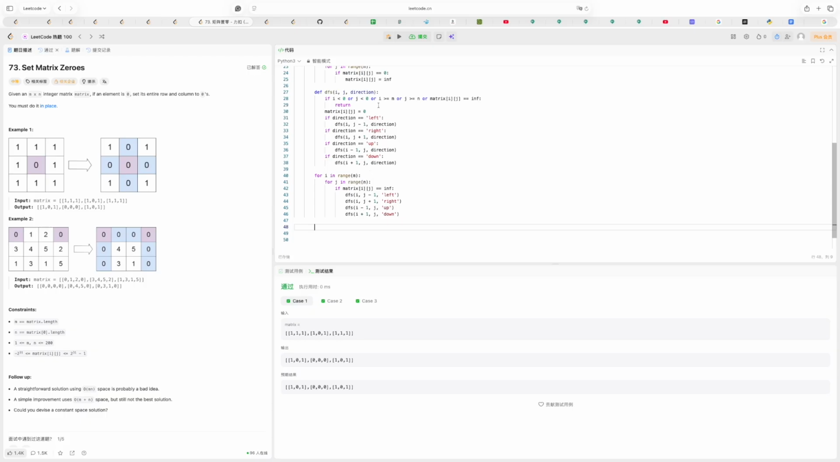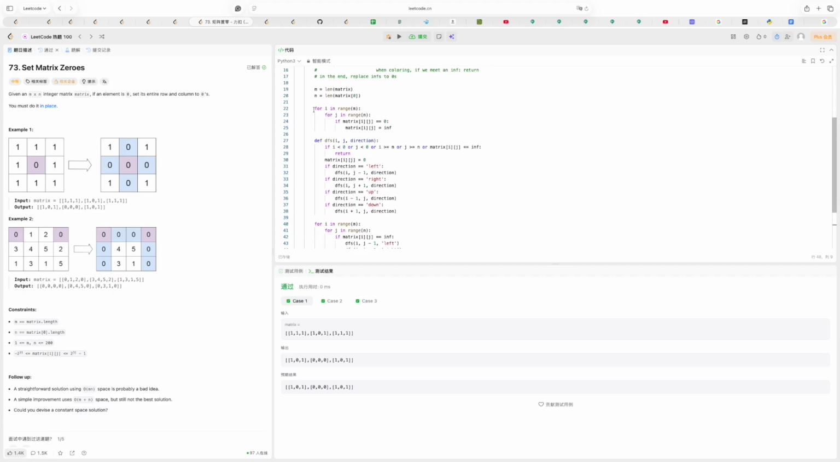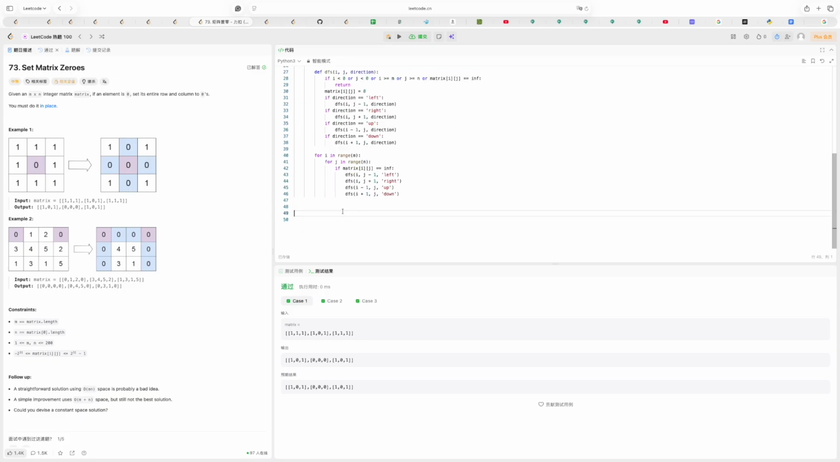If you meet the boundaries, then you will return, and if you meet another infinity, you will return as well. Then we will get to here, and we will move on to the next number and check if it's an infinity. If not, then we will continue. Okay, so when we finish, we will have to color the infs back to 0.